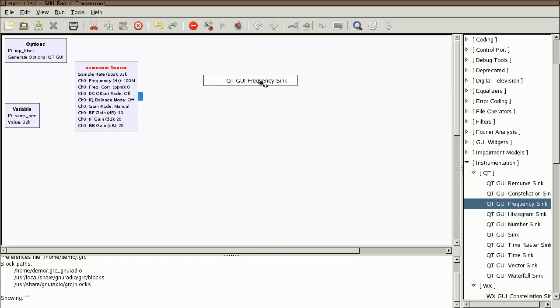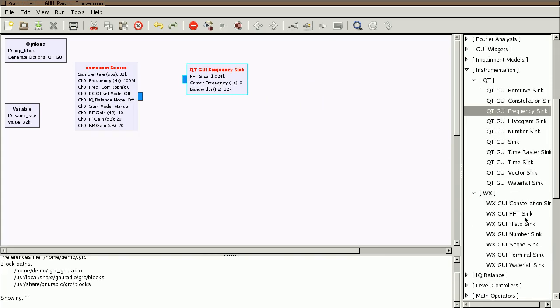Now the frequency sink gives you a frequency domain plot, so it's very similar to the WX GUI FFT sink, except it's using the QT GUI widgets instead of the WX GUI widgets. It's just a different library, a different set of tools that you can use. However, you have to be very careful when you're dealing with these things. The reason I'm selecting QT right now is because this default over here in the generate options has changed in GNU Radio in recent months. I'm using a newer version now, and I noticed that it is the default.